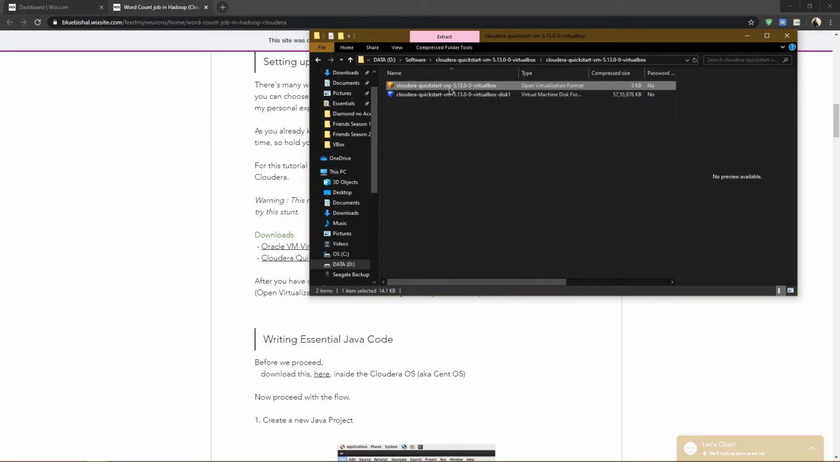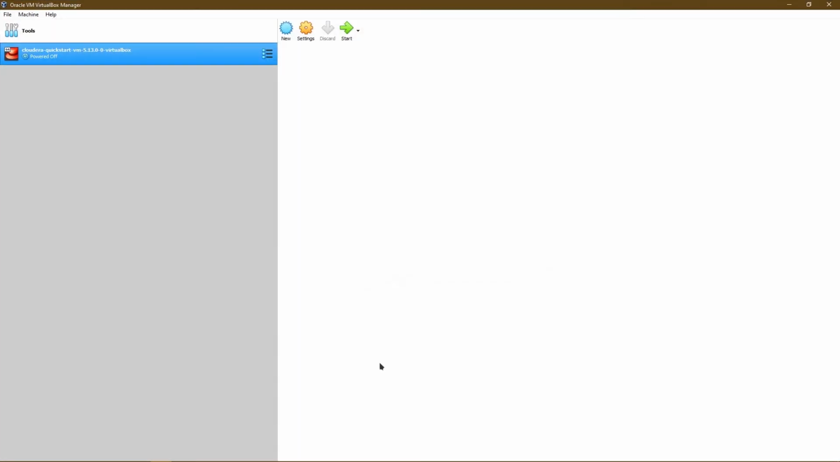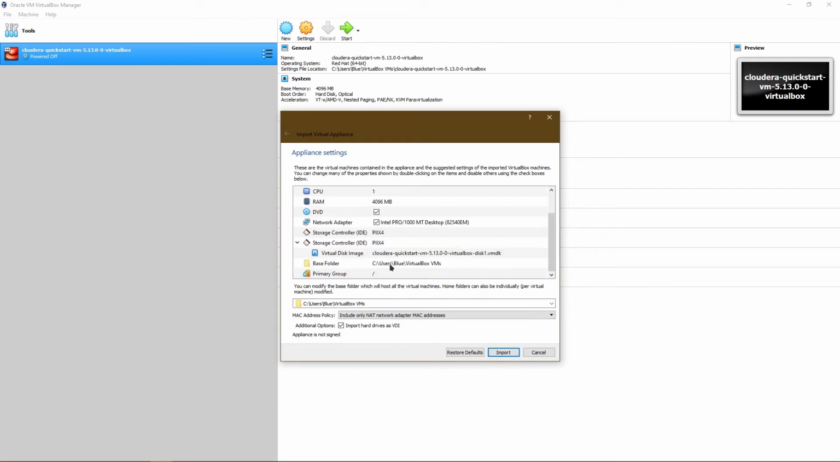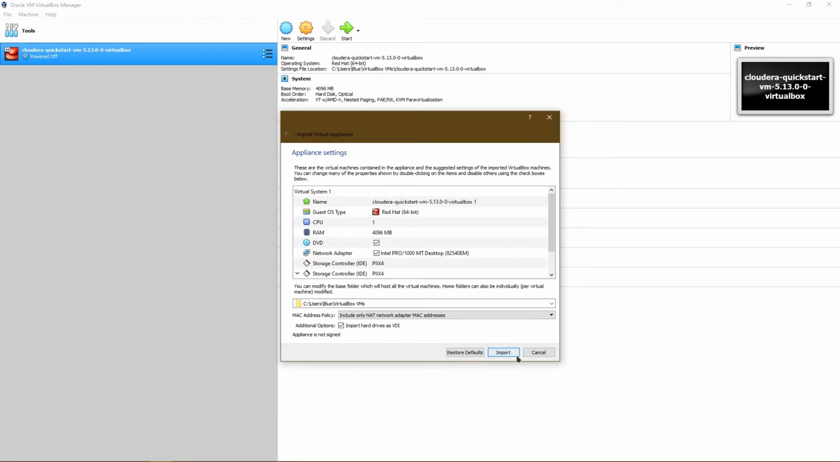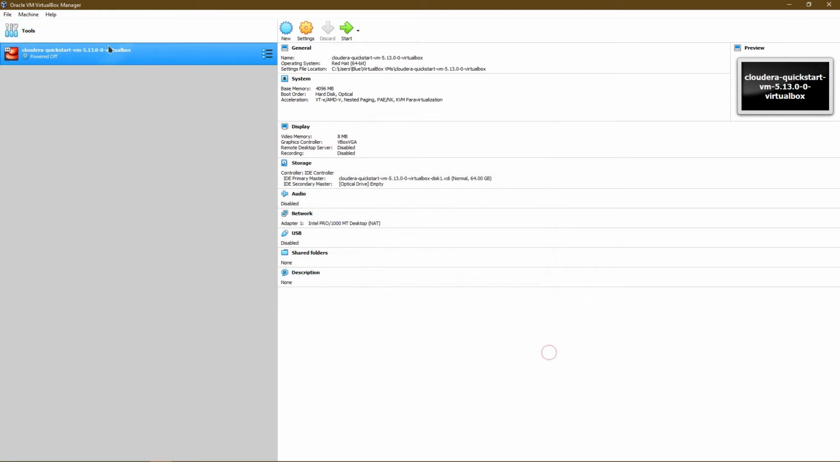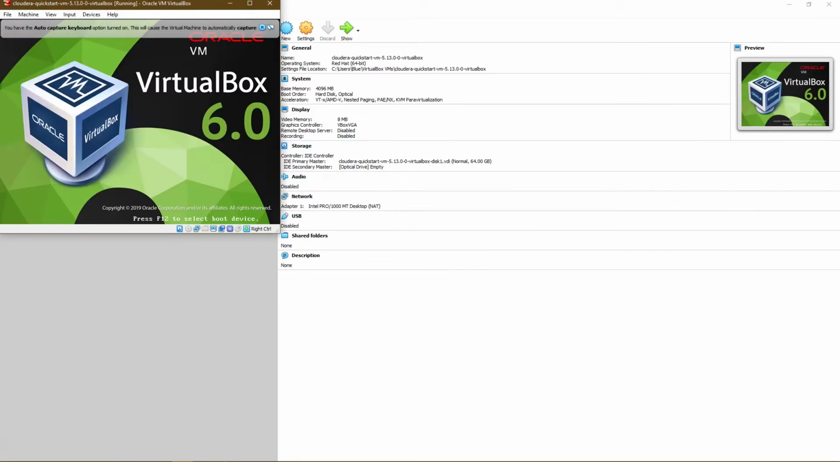So here you can see the open virtualization format. When you double click on it, it will show you the installation. You just click on import, and everything will be imported. And then when you run it, the OS will be running. Since I've already done it here, I did not do it again. I just click on start, and the operating system will start. It may take a while.